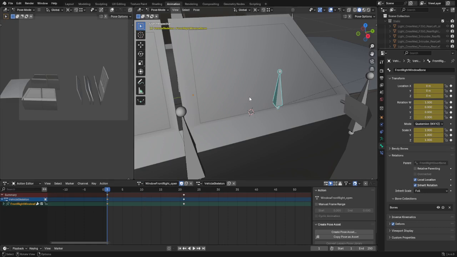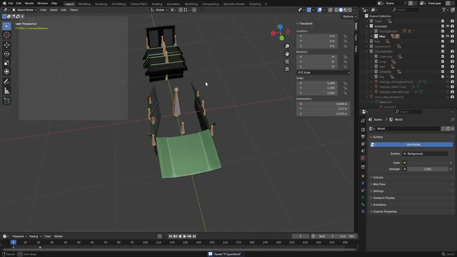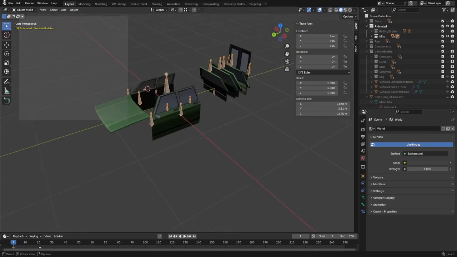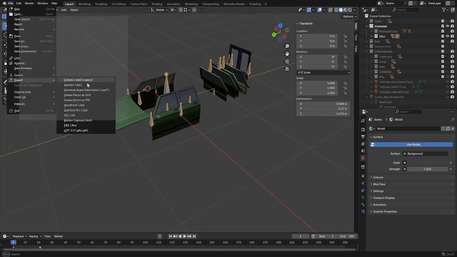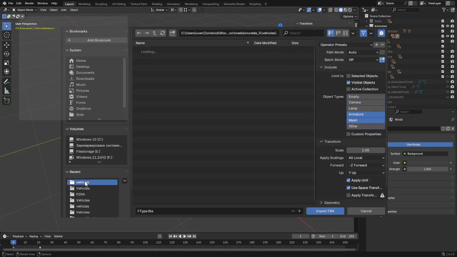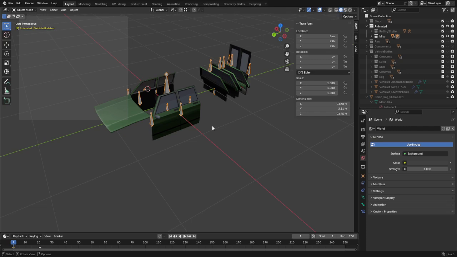Good. Ctrl-S to save the changes, and now this whole collection, let's make sure it is all visible. Export FBX, let's use the preset Project Zomboid, F-type animated. That is our export, where we want it to go. Export FBX. Good.